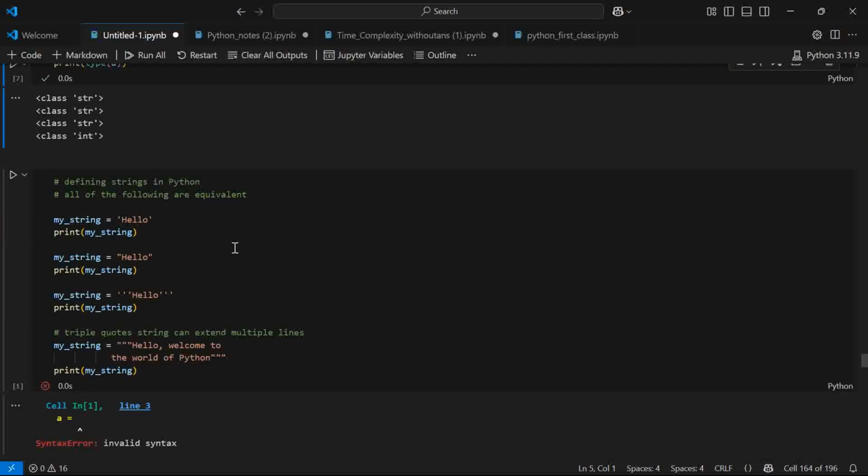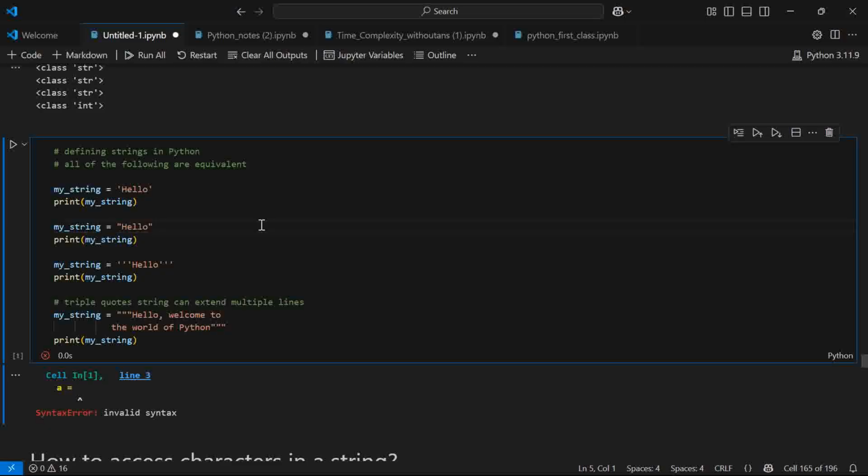Okay, now let's see the actual thing, how we can create a string and how we can print it out. So it's very simple. You take any variable, and whatever you want to write, you write in single quote or double quote, and then you print it.